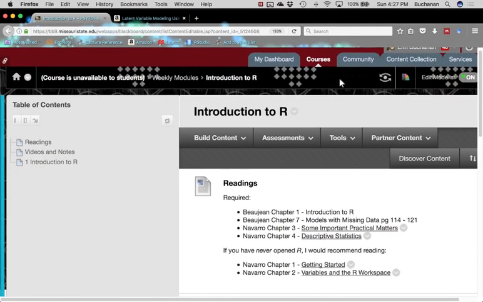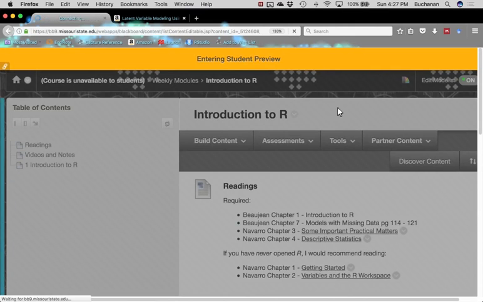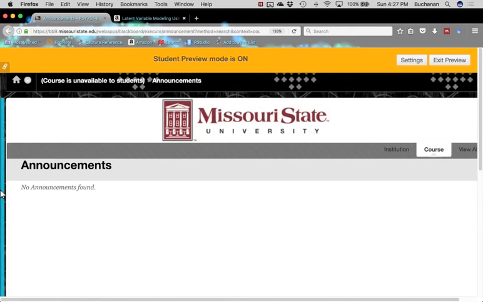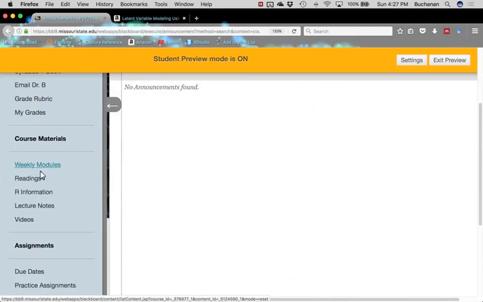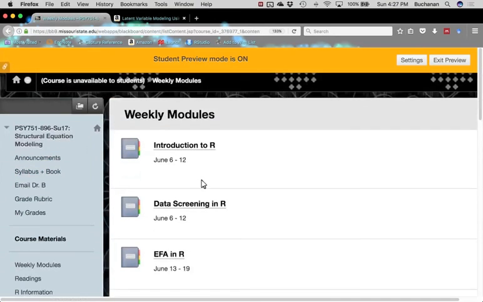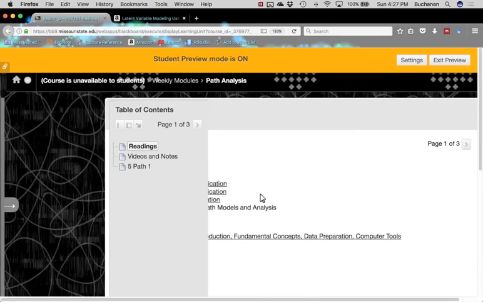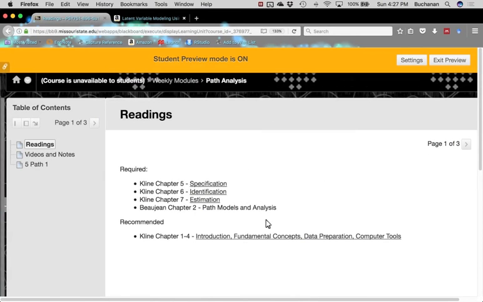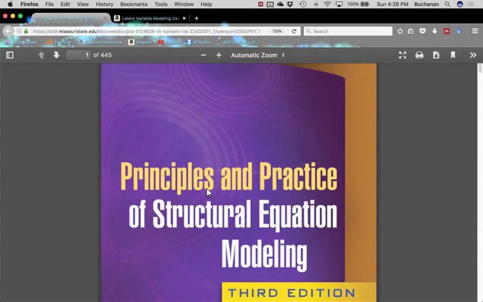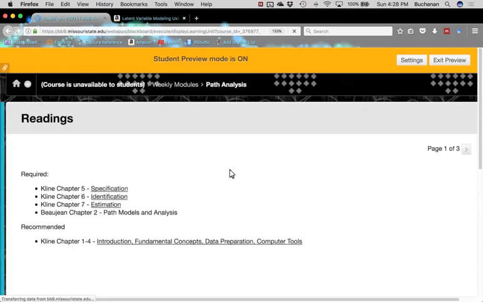So as you're walking through these, let me click on student view again, and let me pick a different one here. Let's go to path analysis. What'll happen is it'll take you through, so here are the readings, and it'll link you to the readings. So I can click here to go to the specification chapter, right? So it has the book linked here, and I would go down until I found the right chapter about specification.